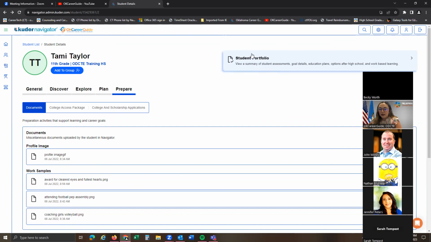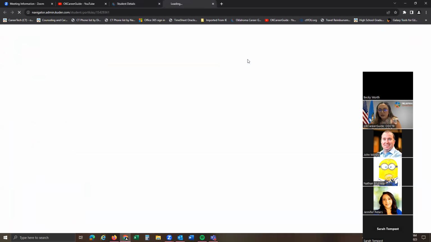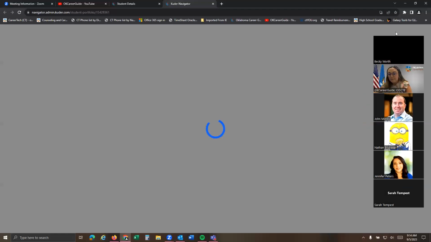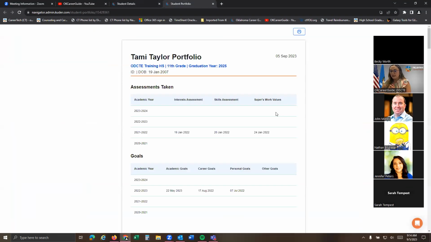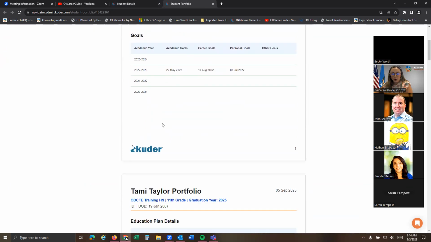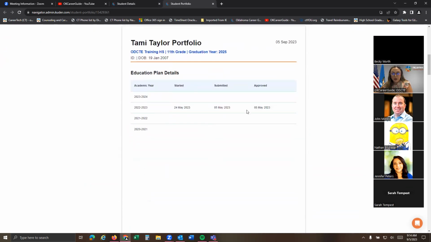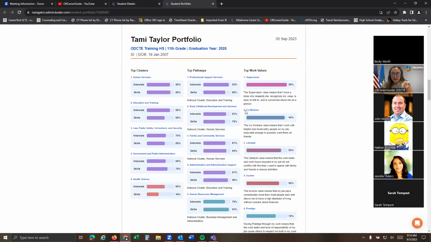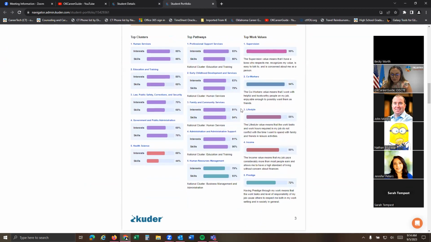Okay, the other thing I want to show you is the student portfolio right here. So if I click on the student portfolio, this is really handy. Maybe you have an RAO come to your office and they say, okay, I want to see Tammy Taylor's ICAP, full view of ICAP. You can click their portfolio and it's going to show you every assessment they've taken, when they did their goals. It's going to show when they did their education plan, and then it's going to show in more detail here.